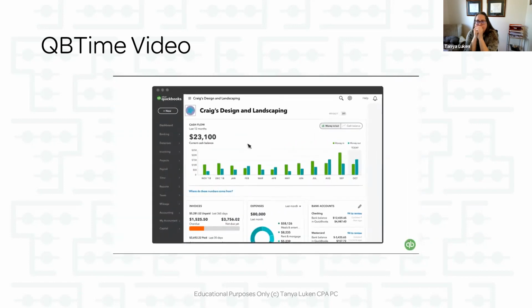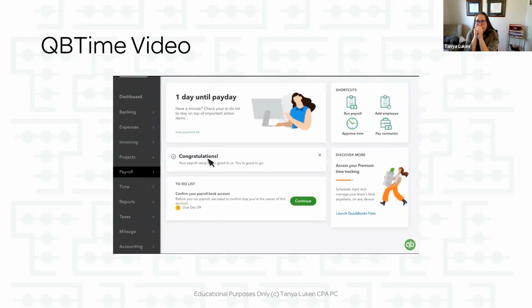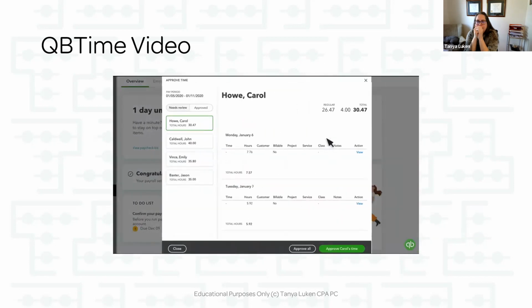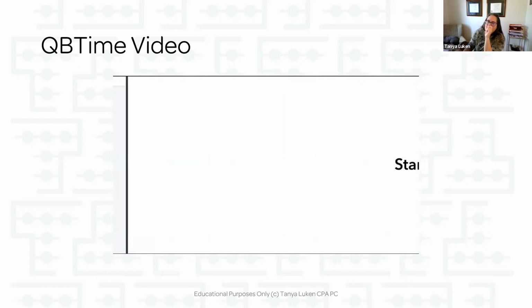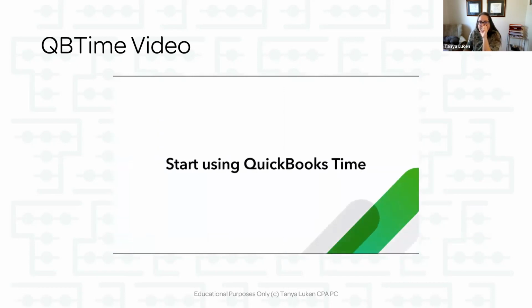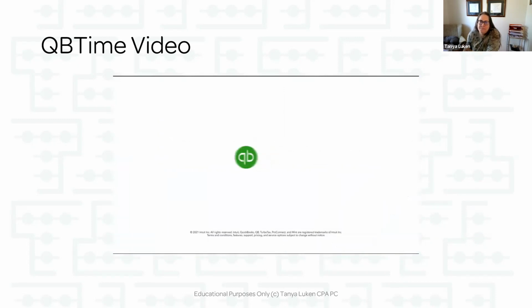To approve time, select Payroll, select Approve Time, and then approve the time for each employee. Once you have approved all your employees' time, you are ready to run payroll. If you want more info on how to run payroll, check out the link at the end of this video. That's it. Now you're ready to start tracking your employees' hours with QuickBooks Time, so you can run an accurate payroll every time.